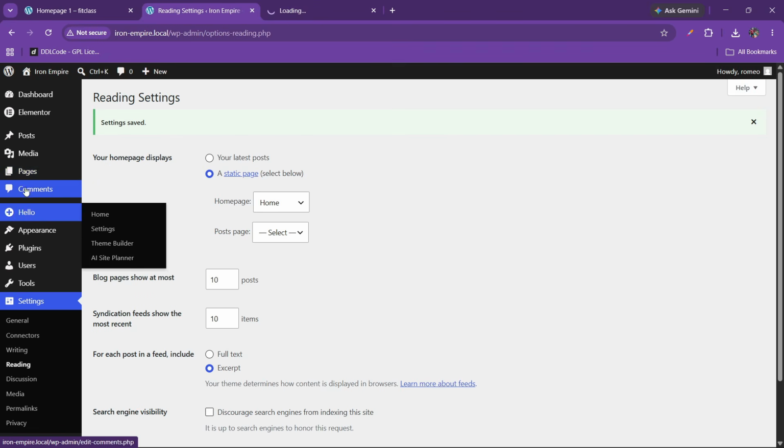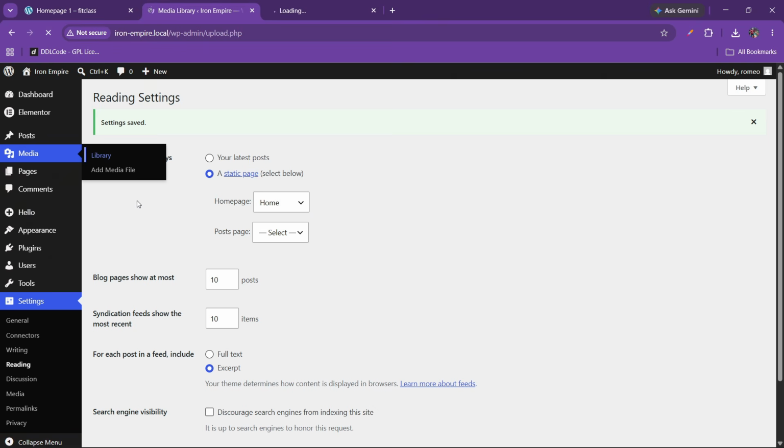Now let's upload all of the media. So let's go to the media library, and I will give you all of these images in the video description for free, so you can follow along with me step by step.